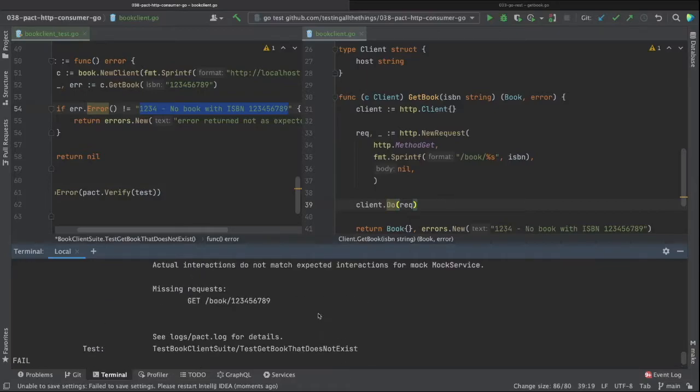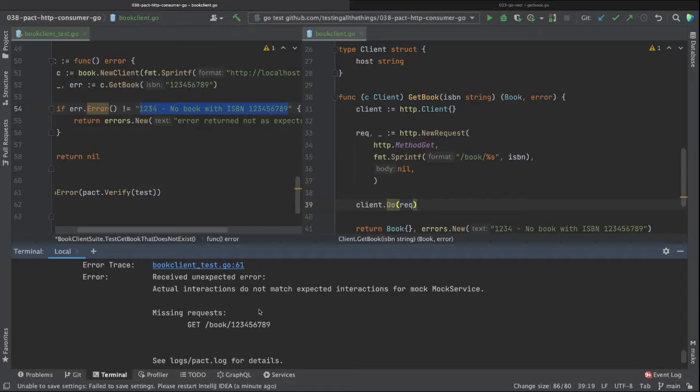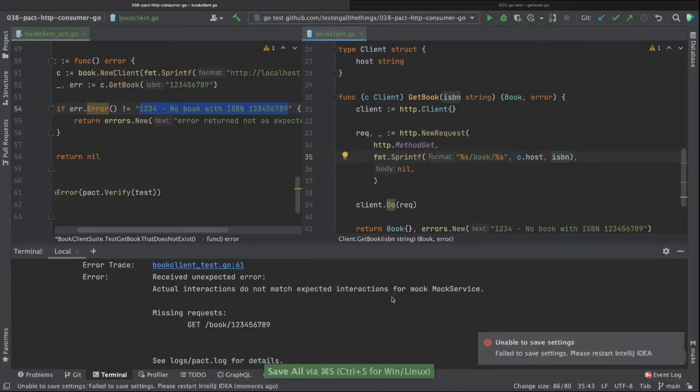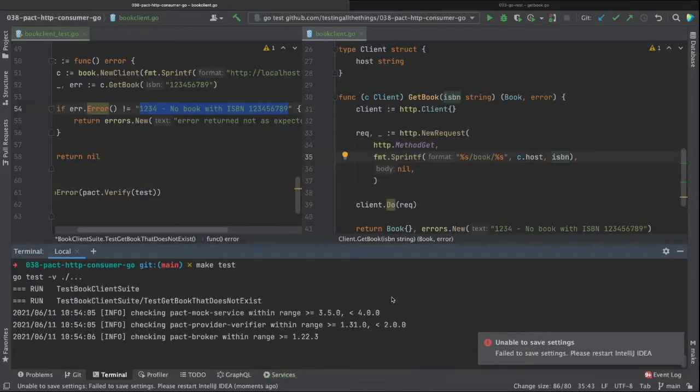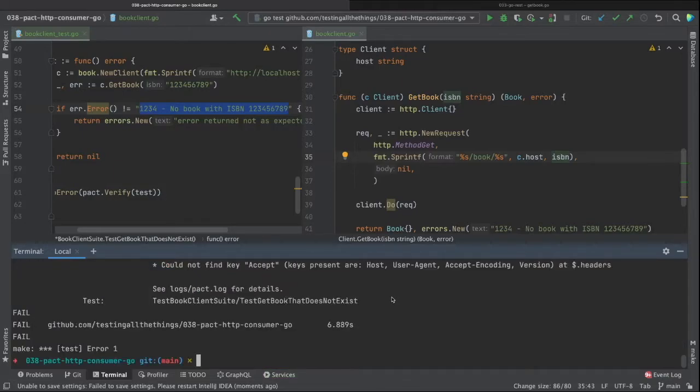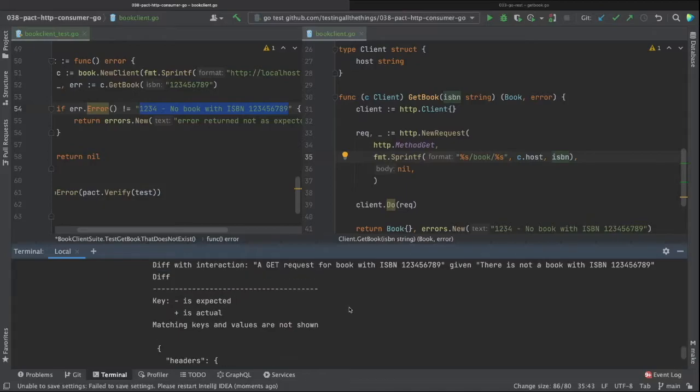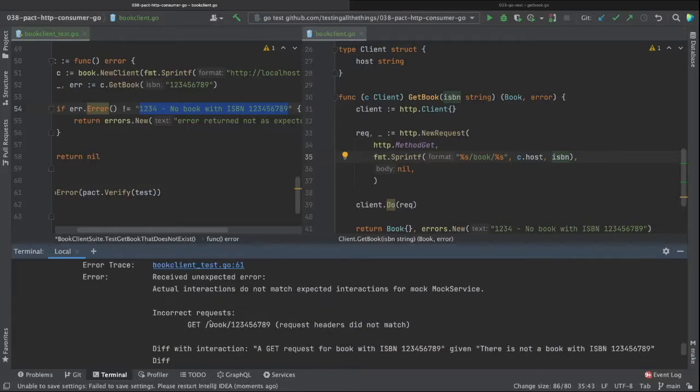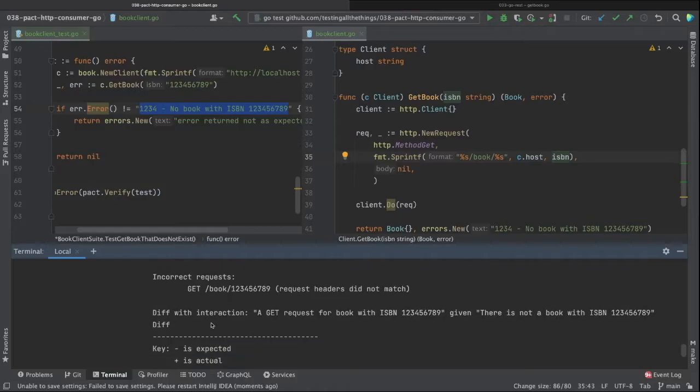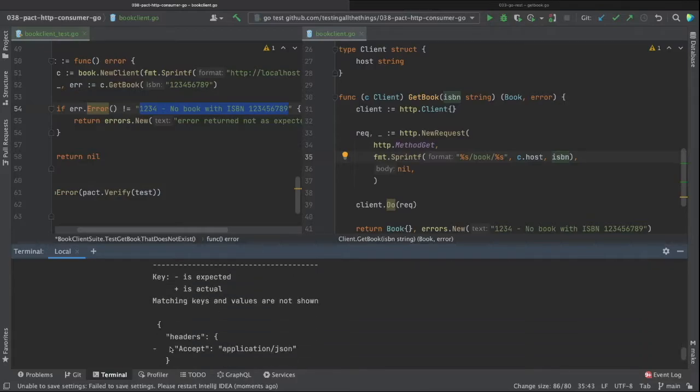Okay, still failing. What's failing now? Apparently it's missing the request. And that's because we hadn't provided the host. So %s here, and that is c.host, and the ISBN. Let's try again, shall we? Okay. So now it says we're making the request as we expect, but we're making an incorrect request. And the bit we've made a mistake on is we're not sending the Accept header. Let's add the Accept header.